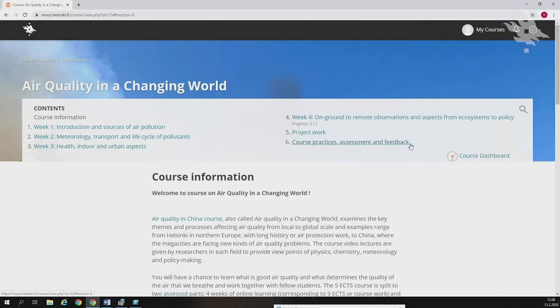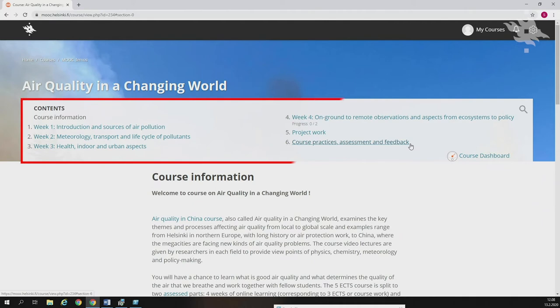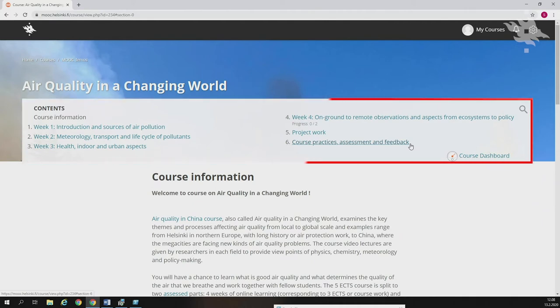Now we are going to demonstrate how our MOOC platform works. So here you can see our MOOC platform. On the top of the webpage, you'll find the course contents. The course material is divided into different weeks. By clicking one week, you'll find short videos, exercises, and additional material to read.